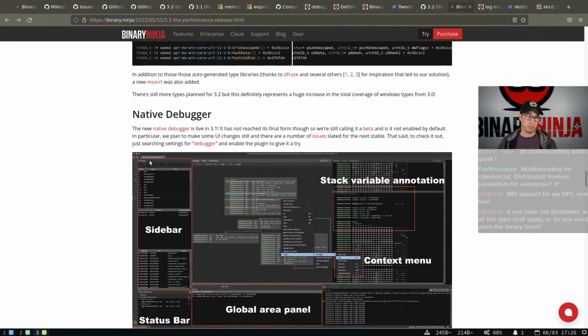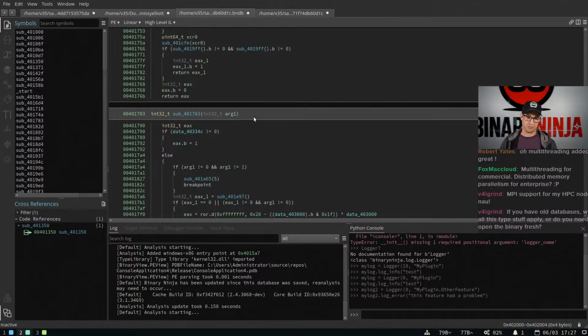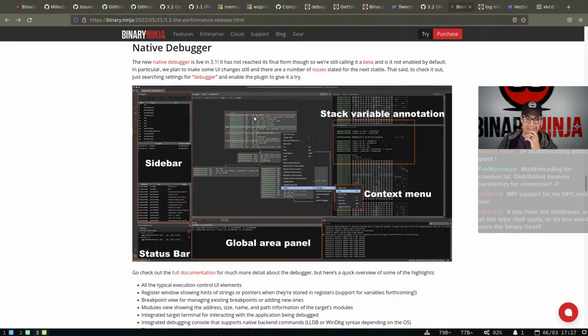And then the native debugger, again, I've shown this off on stream, but it has continued to improve. And actually, I really need a bigger resolution. I need to switch over to a 4K resolution to show this one off, because you can tell there's a lot of new UI elements. It really helps to have a big area for the view.